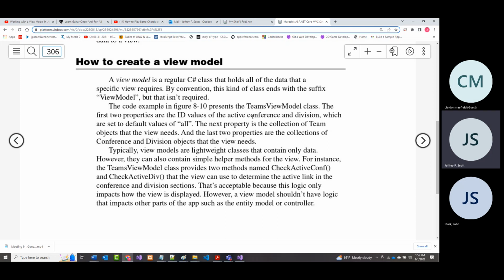And that's what they're saying in here. Again, when you hear words like the ones in this bottom paragraph, lightweight classes, that means they should be doing very little. And again, they typically only contain data except for these helper methods.